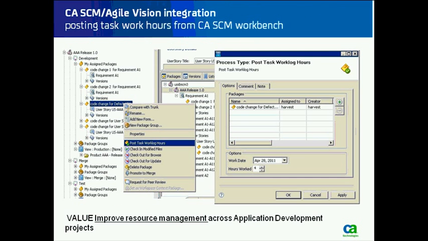You're also able to associate the time involved with that activity. So as we see here, you can be in the workbench, and as you do your activities, you can actually post your working hours that you've accomplished in the working of that particular fix. You're able to capture that.